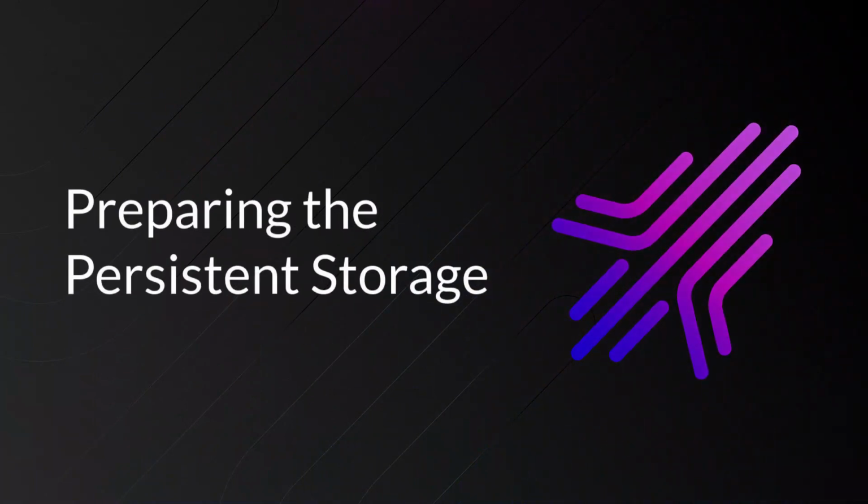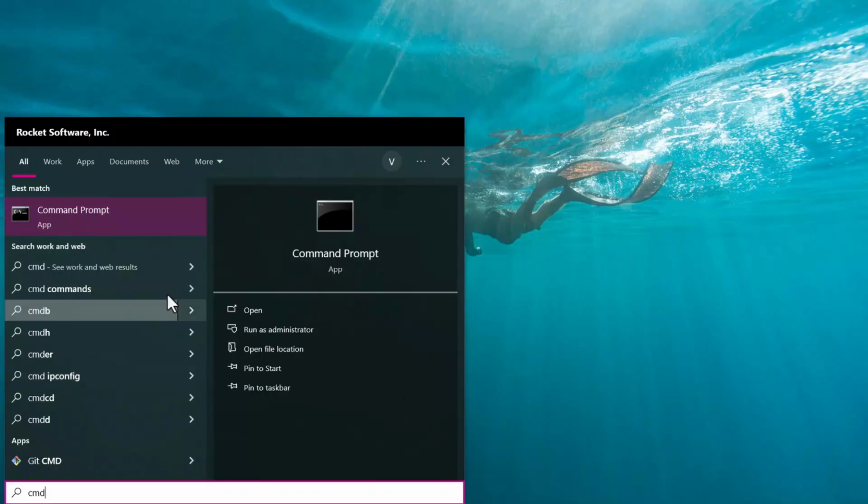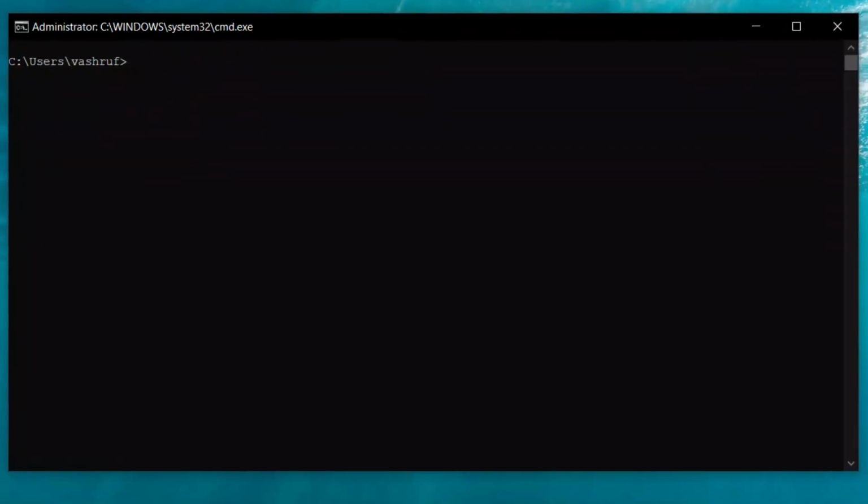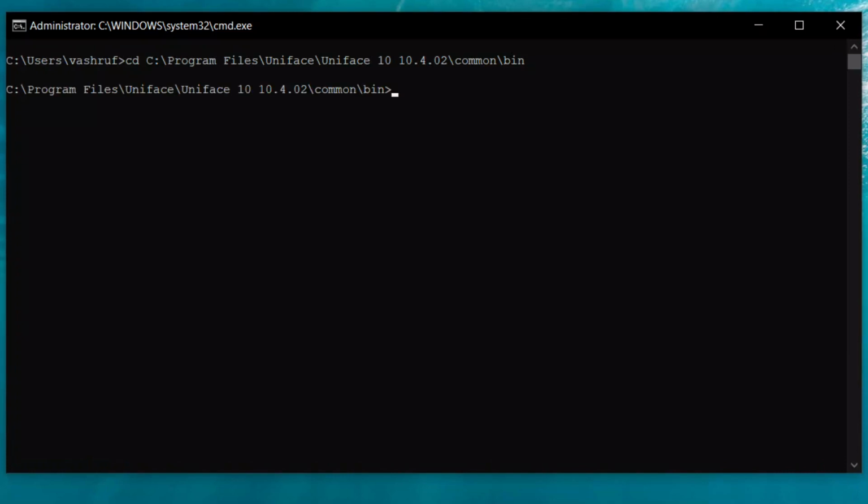If you need to prepare the persistent storage because you haven't used the Uniface installer, open a command prompt as administrator. Navigate to your Uniface's common bin folder and enter the command ulic /prep. Now your computer is ready to activate the Cloud Leased entitlement using the GUI or the command line utility.